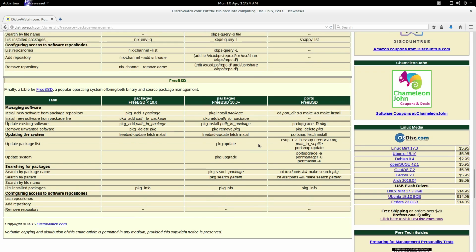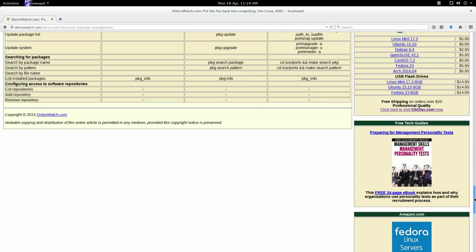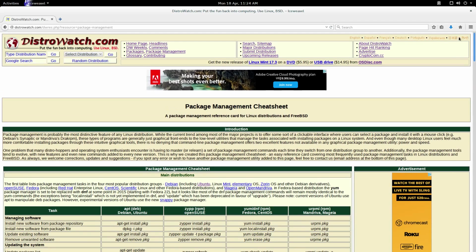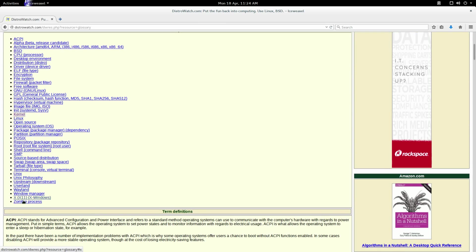So here's some other commands. So this is real handy. And here's some more tech books to the right. Some free, some by Amazon. And then you got a glossary. See what each one of these mean.